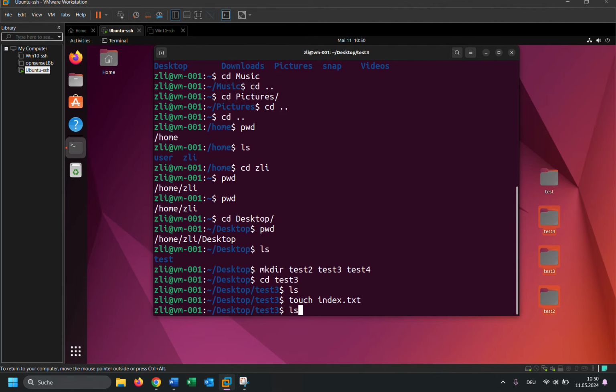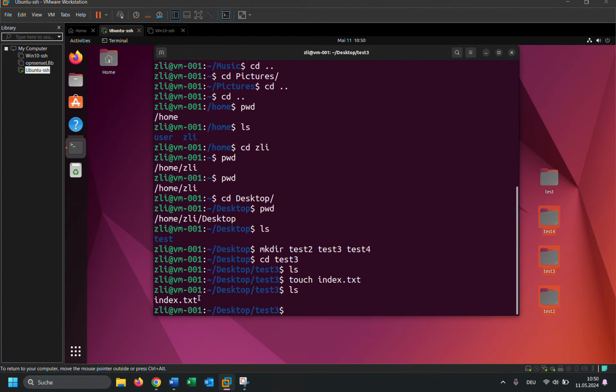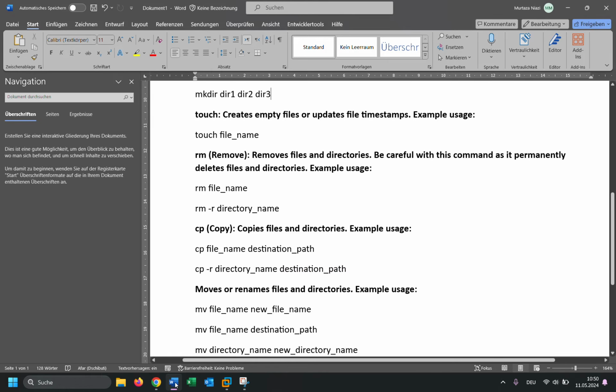ls, list the content of the folder. I created this txt file by using touch command. It's very simple and very easy. That's how you can use touch in Linux Ubuntu. Okay.